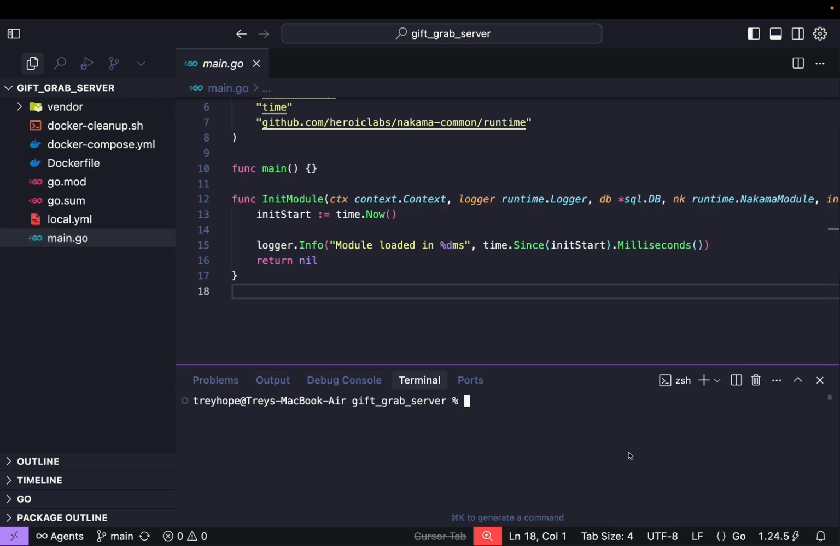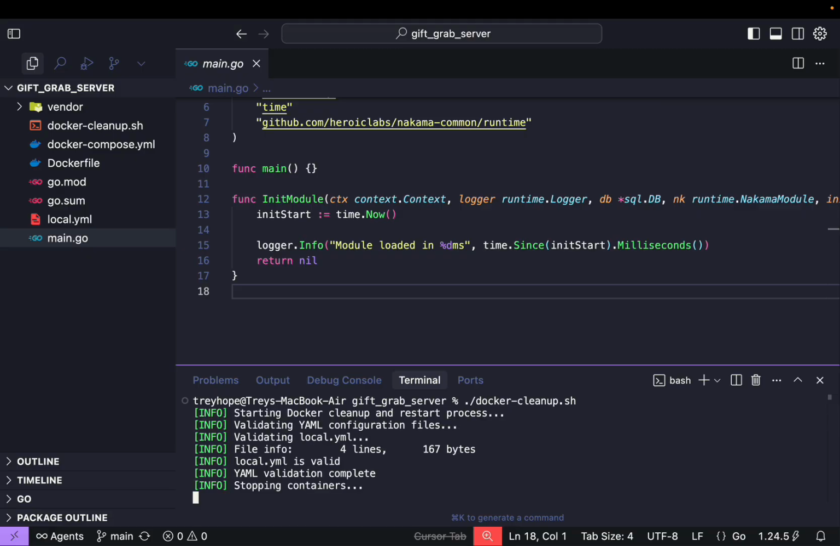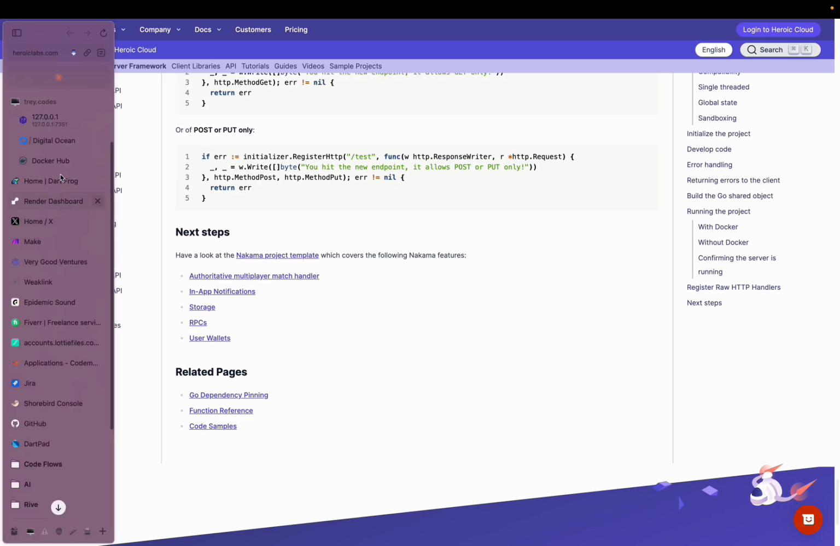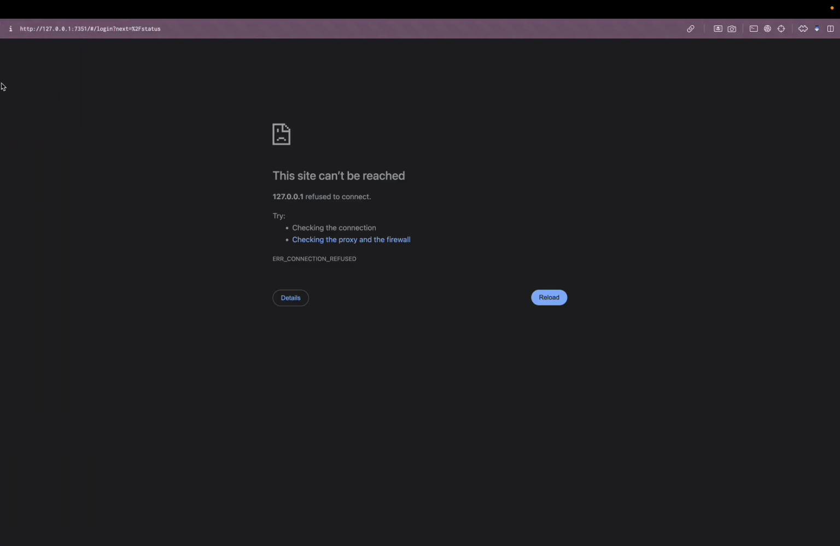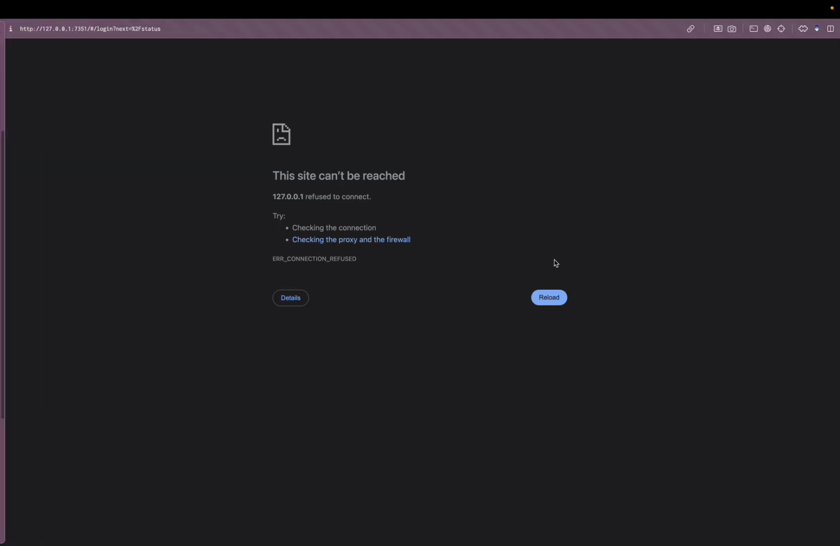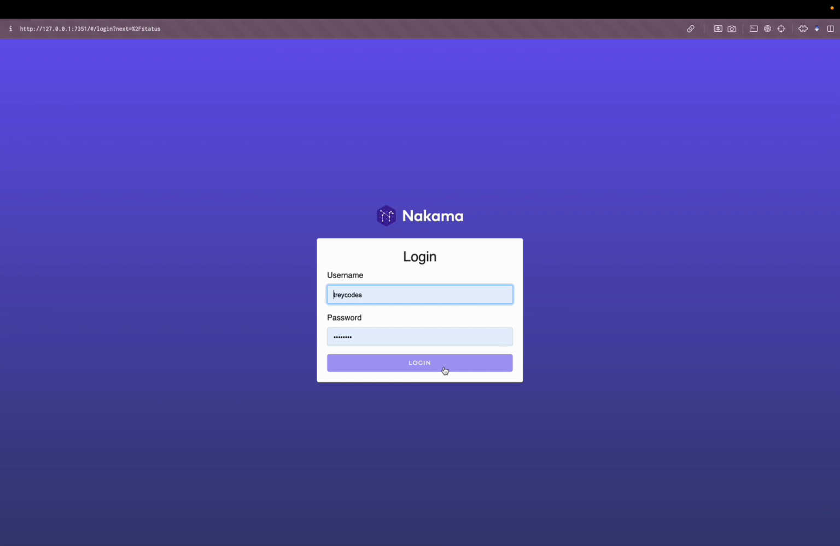Now, to make sure all of that is running, I'm going to run that Docker cleanup script that I mentioned earlier. It looks like everything was good, so I'm going to go over to the browser, go to localhost, which is 127.0.0.1, port 7351, hit reload, and the server's running.